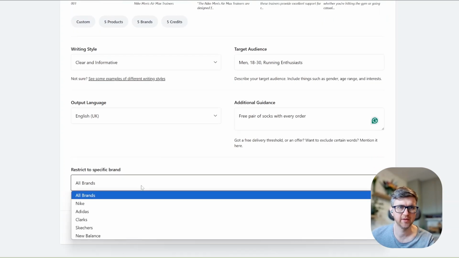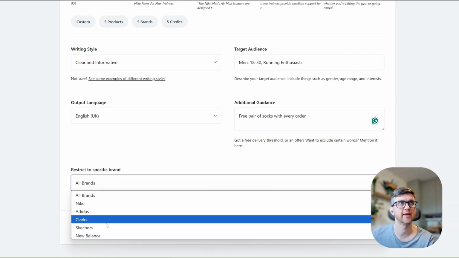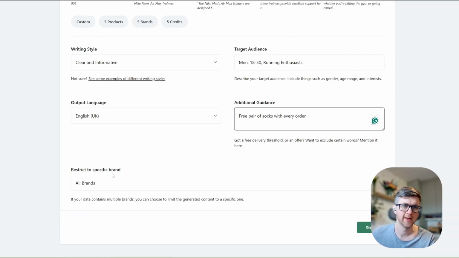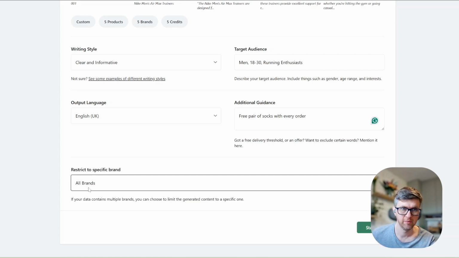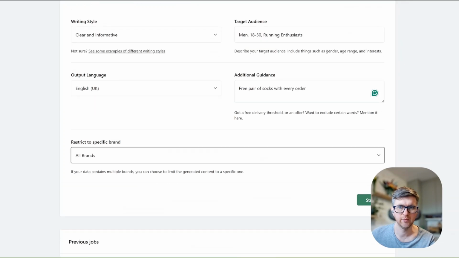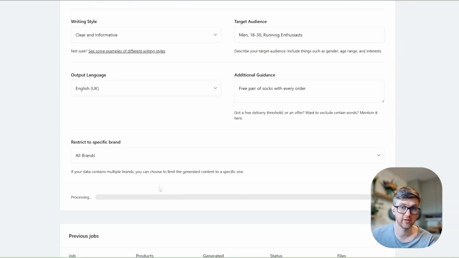But just using that, again, the last one, you can refine the brand. So if you've got a CSV with every single product you've got, you can just say, okay, I just want to focus on Adidas, because it might be that you've got additional guidance and additional perks with that particular brand. But for the purpose of this, I'm just going to keep it at all brands. And when I hit start, that should process them. Because when you're doing 5 products, it shouldn't take very long at all.